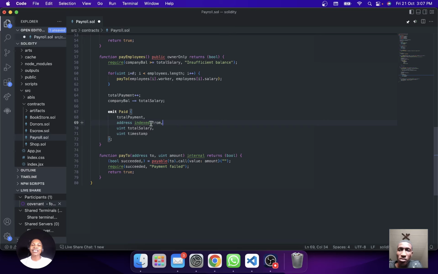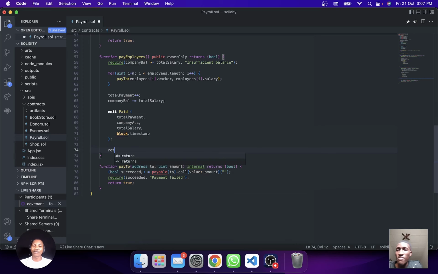So the company's account should be where this money is coming from. I'll say company's account. And then the total salary, basically, that is the total amount of money that we paid out in this particular batch of payments. And then block.timestamp, of course, to take record of the time that this particular payment was made. Lastly, I want to say return true.